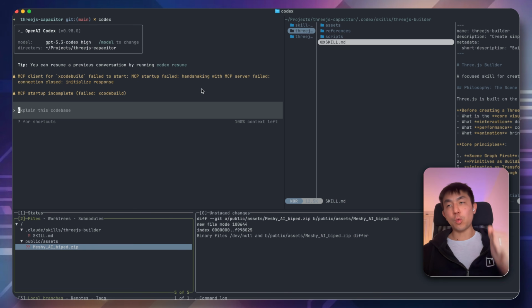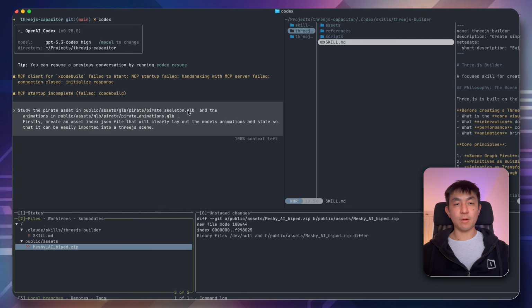Step one, you want to create something called an index.json. Okay, so I will just show you the prompt that I'm going to be using over here. So I'm going to say, study the pirate asset over here, and you can easily make sure that these reference it by adding the @ sign. Okay, and then I said, create an asset JSON file that will clearly lay out the model's animations and states so that it will be easily imported into a ThreeJS scene. Now, you can use plan mode for this, but because the skill has been iterated upon quite a lot, I'm quite confident that you can get this without plan.